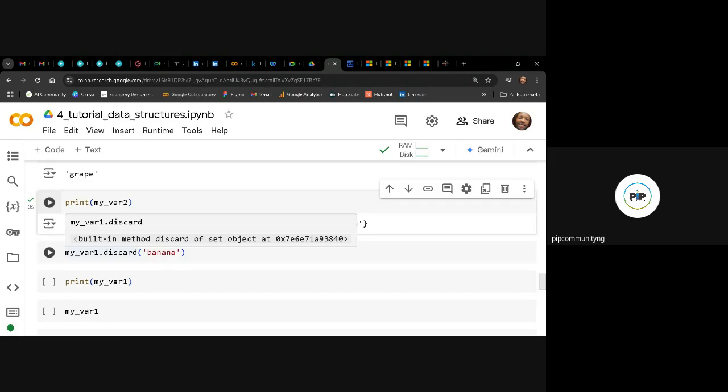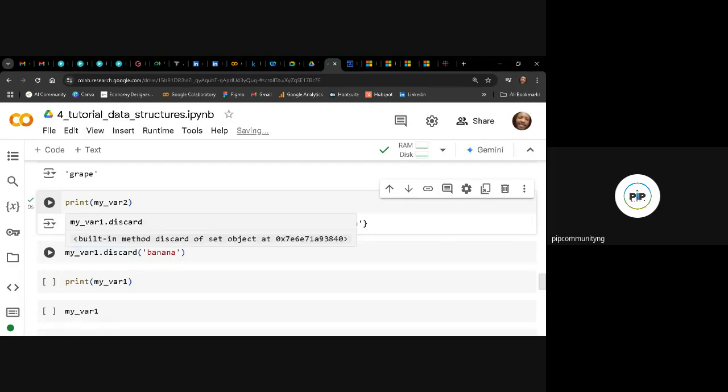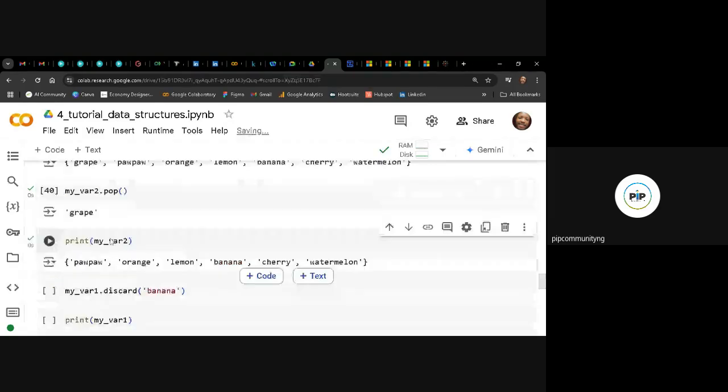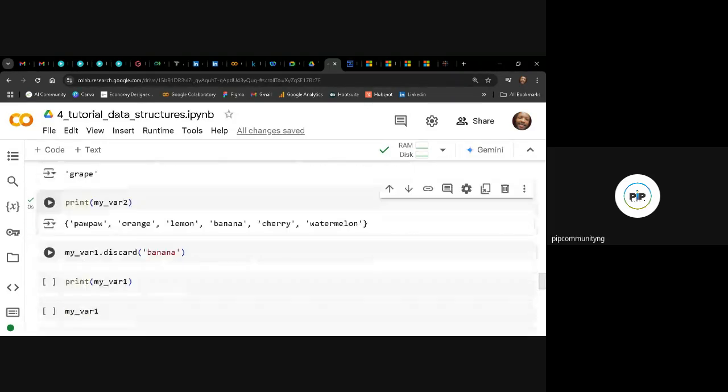So also you can use the dot discard. It is strictly for sets. Discard does not work for list or tuple. It's strictly for sets. It does the same thing as the pop and the remove.